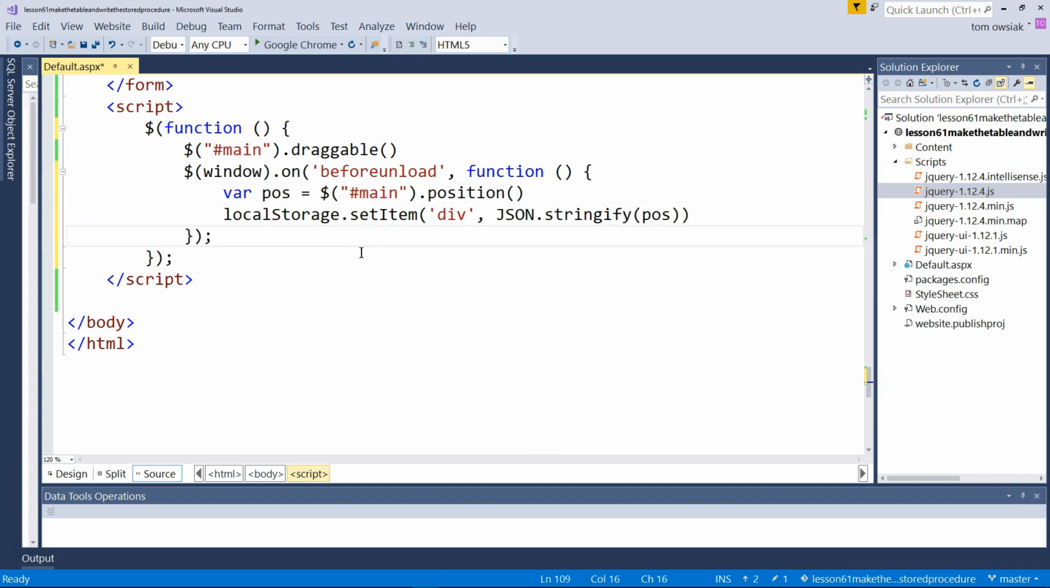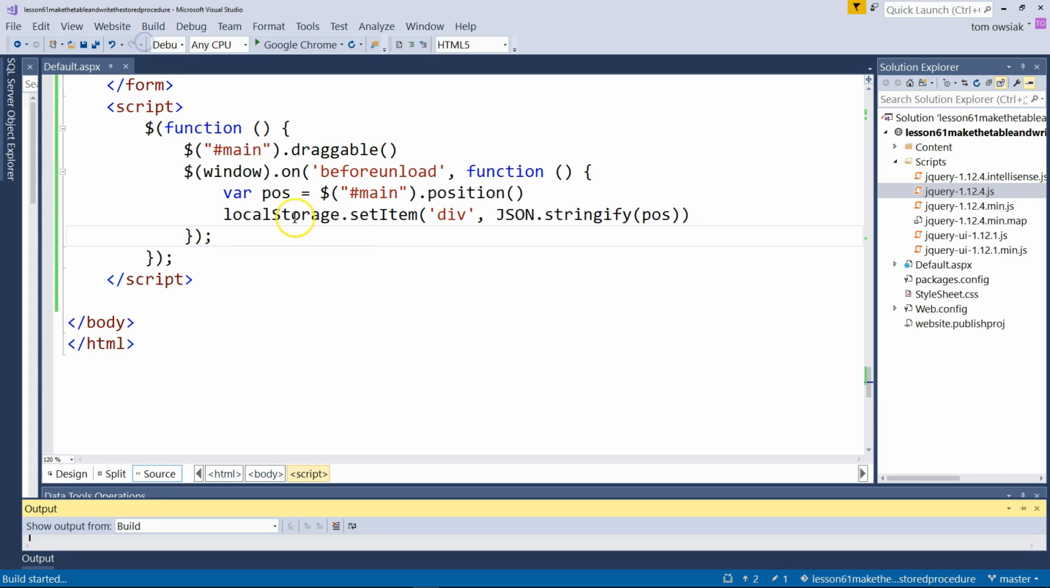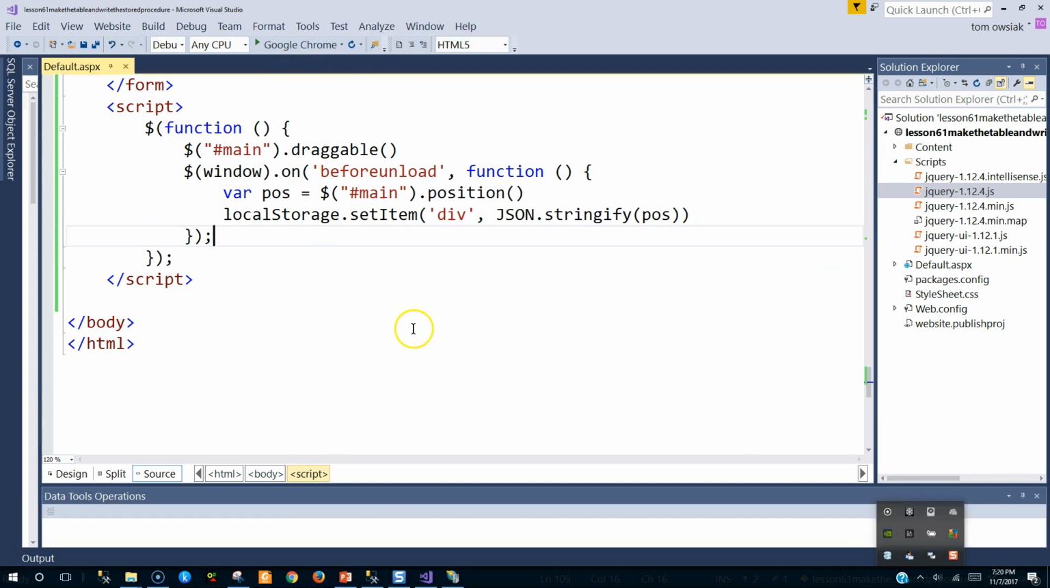The question, of course, is this enough to actually make the page draggable? Yes. Is it enough to now save the position? Well, let's take a look. So build this. And let's see what happens. We got to launch it.